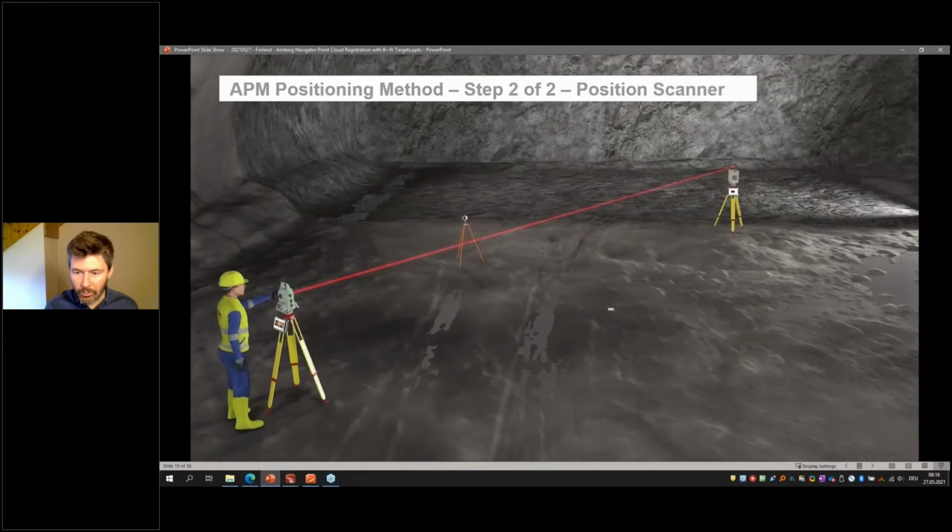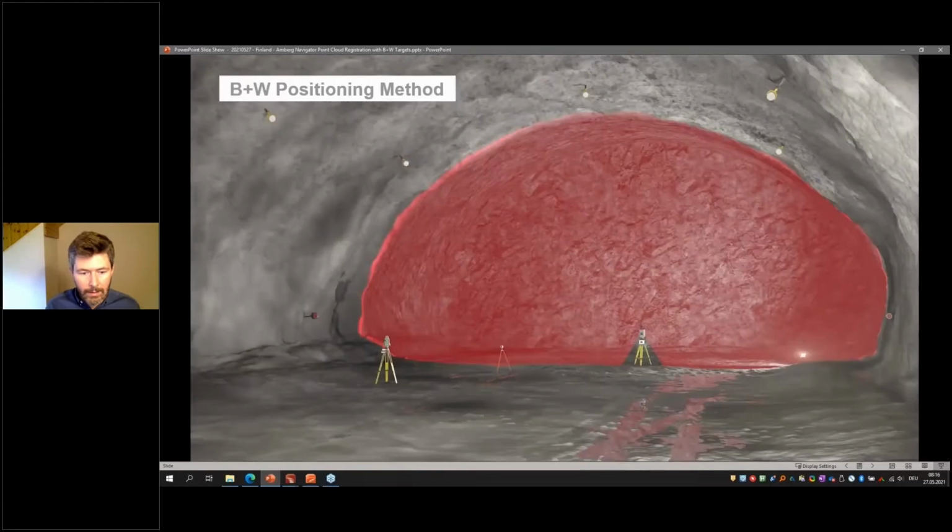And then you would measure the instrument, the scanner position itself, using the APM, Amberg Positioning Method accessories. Now, with the black and white targets, we do not need the total station to be present at the same time. So the total station crew can be working on a different time schedule and establishing control in the tunnel. So you do not need this instrument to be part of the setup.